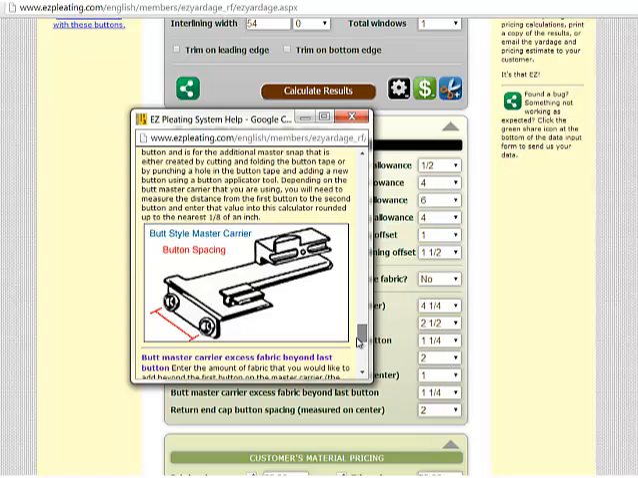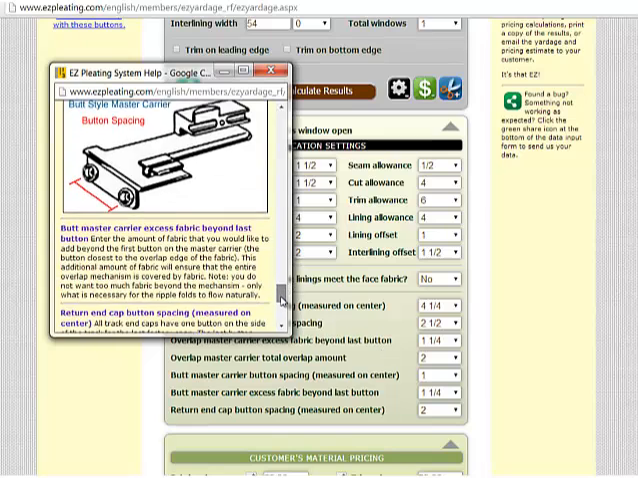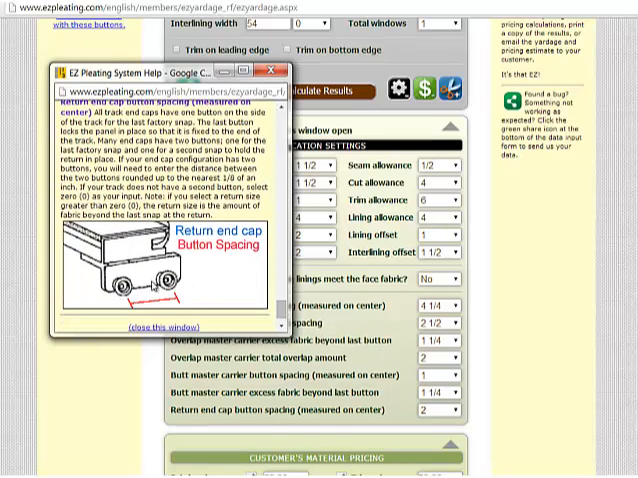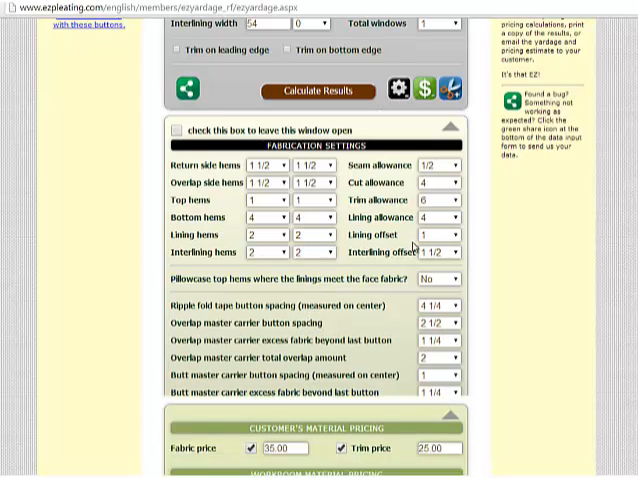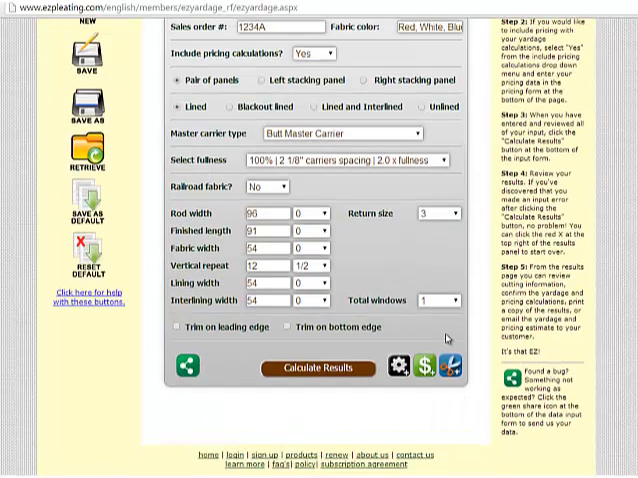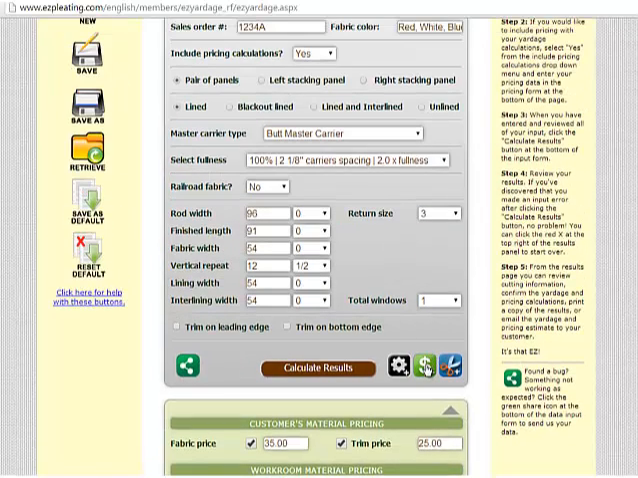And the same thing goes for our butt master carrier, which basically has two buttons. It does not overlap, and we want to tell the computer how far apart our buttons are. And the same thing goes for our return. At the end of your track, you're going to have a return that usually has two buttons. And we're going to tell the computer exactly where those buttons are so it knows how to do the math for you. Once that's set, you don't ever have to come back and do that again, assuming you keep using the same hardware. So once you program that in, we're going to close up this window and not have to look at it again. The other window I just closed was a pricing window, which we'll talk about later.